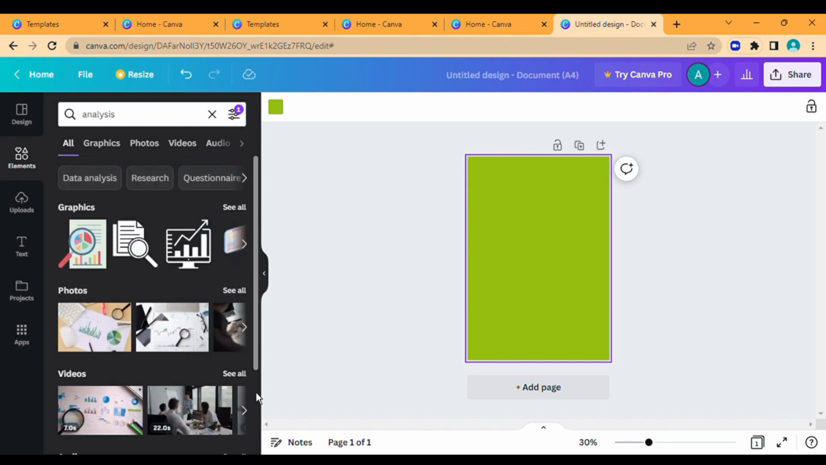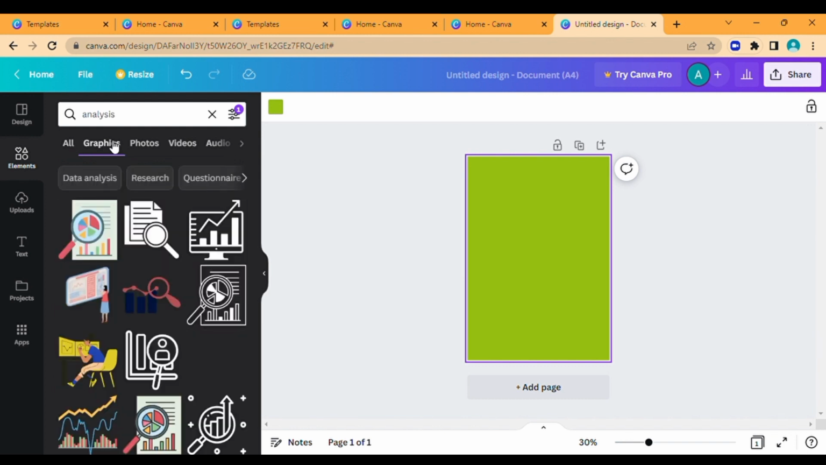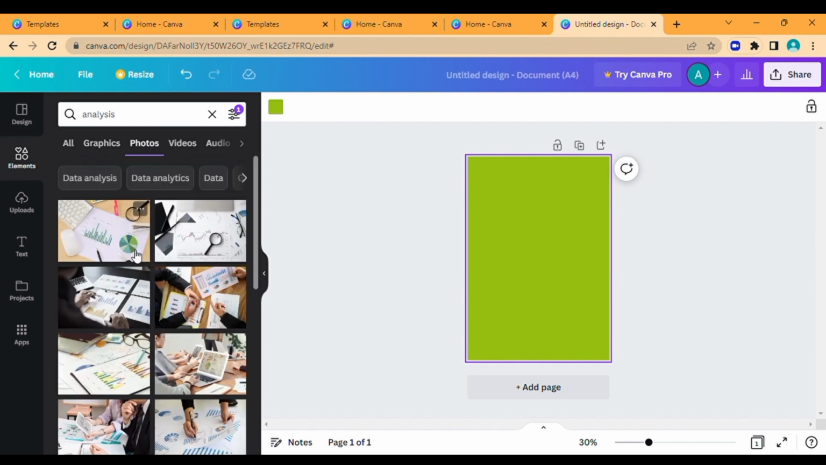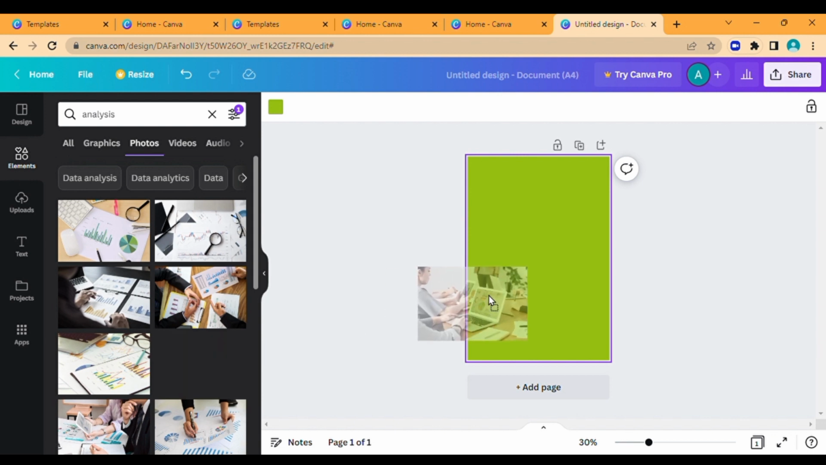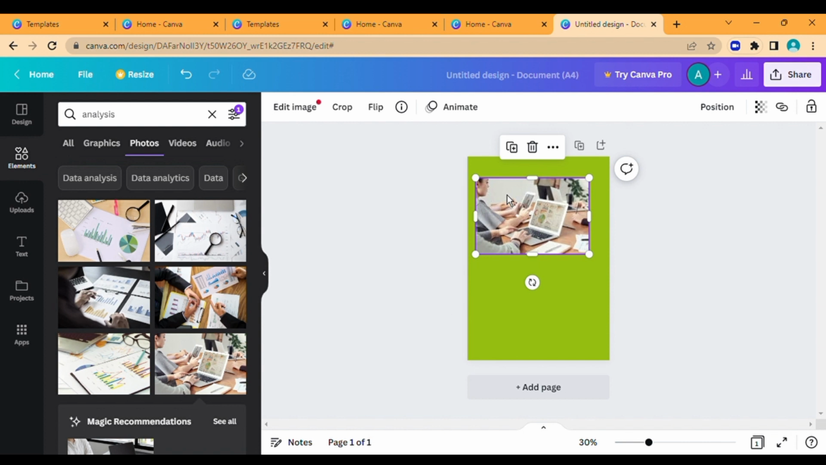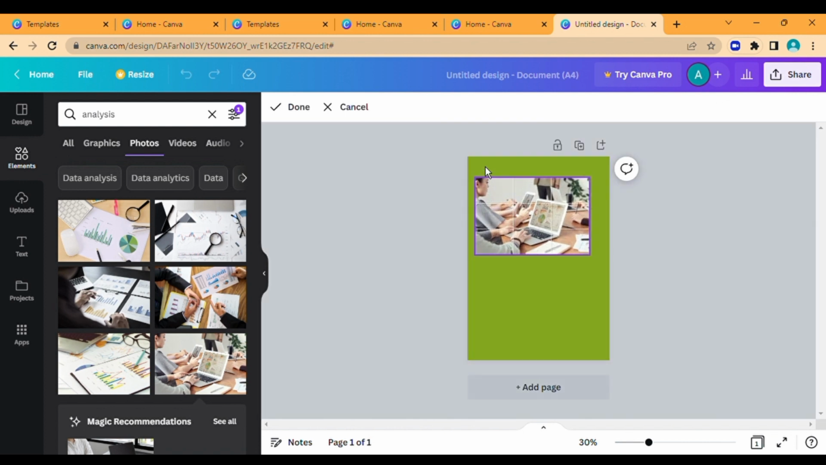You will see different images here. Here you can see all. Here you can go to the graphics, and here you can go to the photos. As analytics, we use this image, and if you click on the top right button on it, or drag and drop this photo, it will be set into your background image.